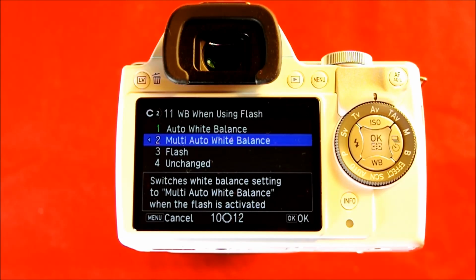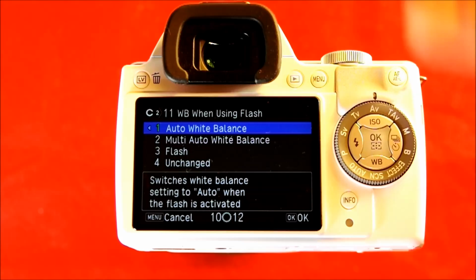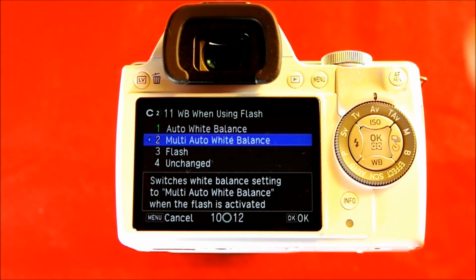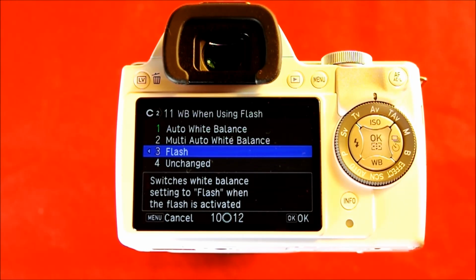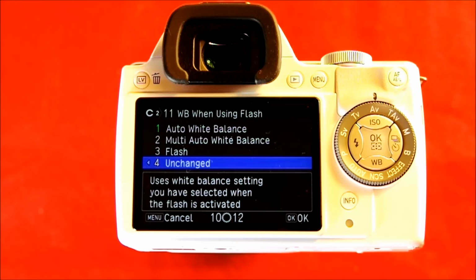White balance when using flash. This has 4 options. Auto white balance all the time, period, end of story when you use flash. Multi-auto white balance when you're using flash, period, end of story all the time. Flash white balance when you use the flash, period, end of story all the time. Or unchanged from whatever your white balance setting is.